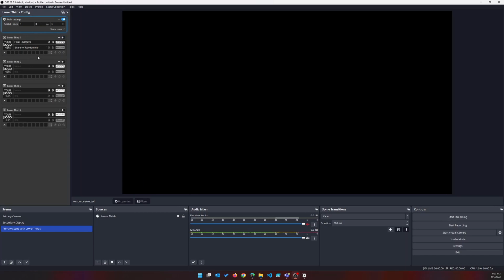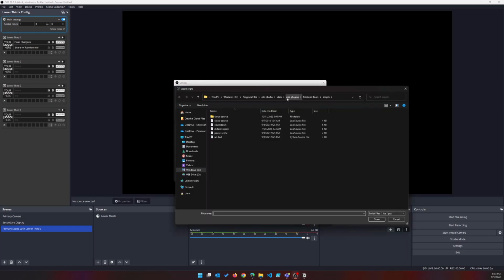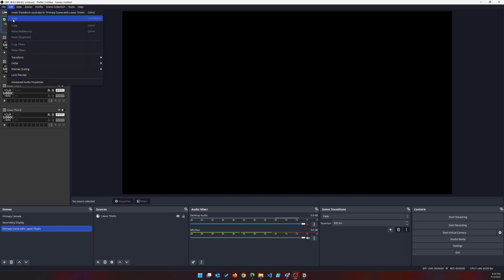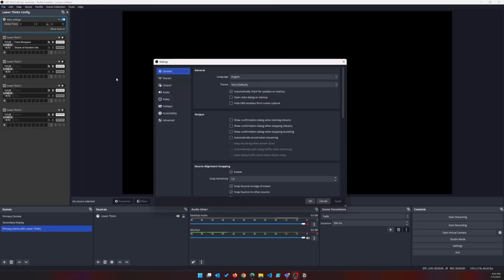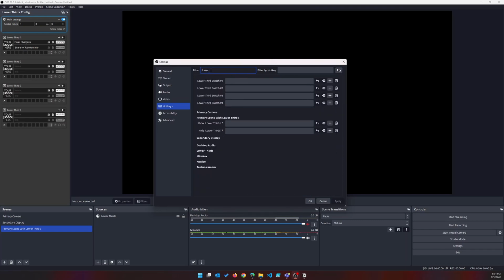Now, if I want to trigger this with a hotkey, I do need to load a Lua script. So if I go to scripts and add a new one, we should be able to go to the plugins directory where I installed it, and select lower thirds. What this should do is give us access to hotkeys under the settings. So if I go to File, Settings, and then to Hotkeys, and type in lower, you'll notice that you've got a couple of extra options.